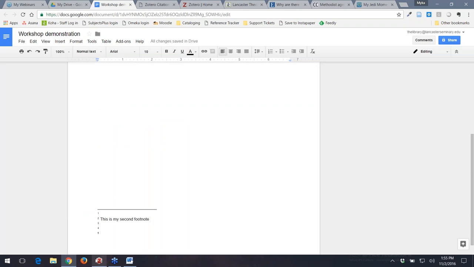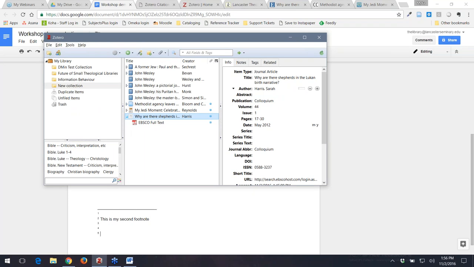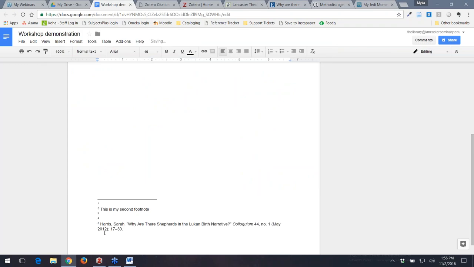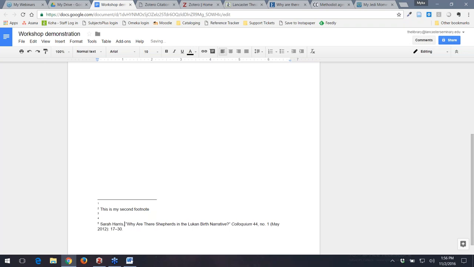Then I'm going to open up Zotero, and let's bring over the journal article. I clicked on it, I'm dragging it, I'm dropping it right there on footnote 5. Now what that did, though, you notice it did full note, but it didn't put the author's name in the correct order. So I'm going to have to back that up and retype her name, put in my comma, and make sure that everything else looks correct.